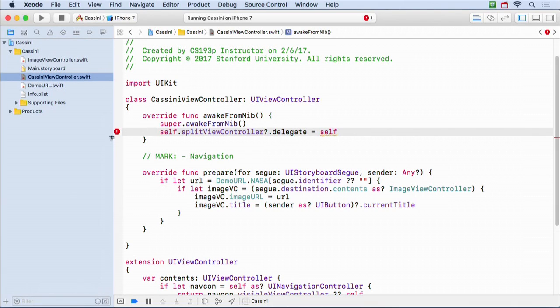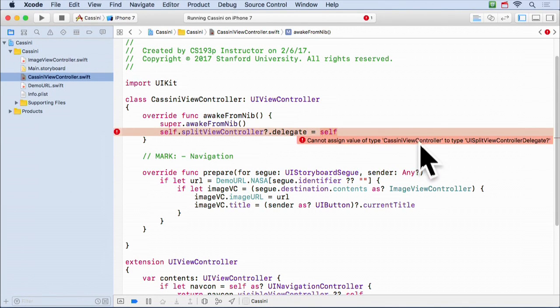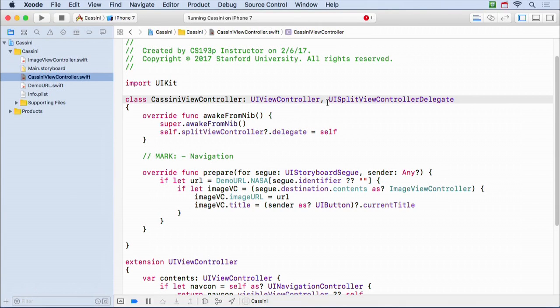And so I'm getting an error here. Anyone know what this error is? Nobody? Okay. It says that you cannot assign a Cassini view controller to be a UI split view controller delegate. Okay, you can't make this equal to this. That's because Cassini view controller is not a UI split view controller delegate. We have to say that it's a UI split view controller delegate. Okay? Once we say that, that resolves this error.